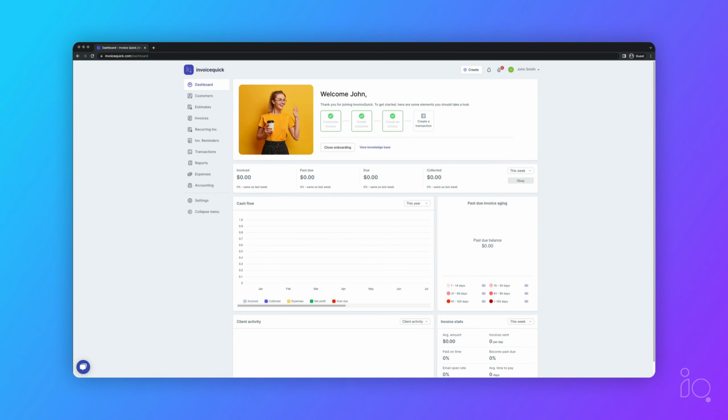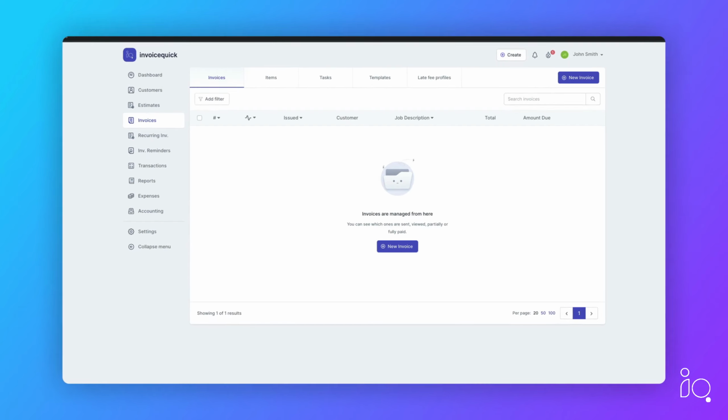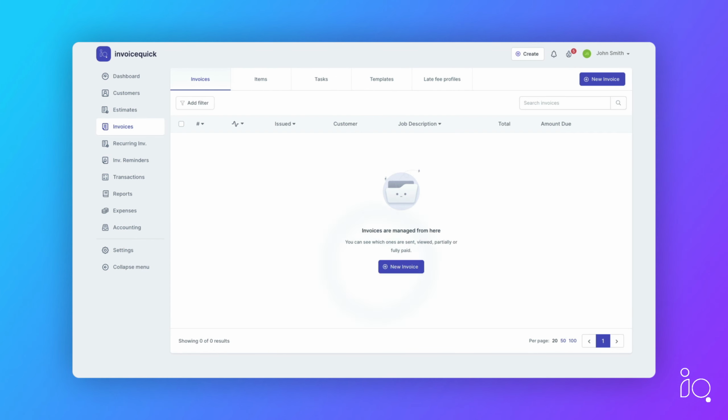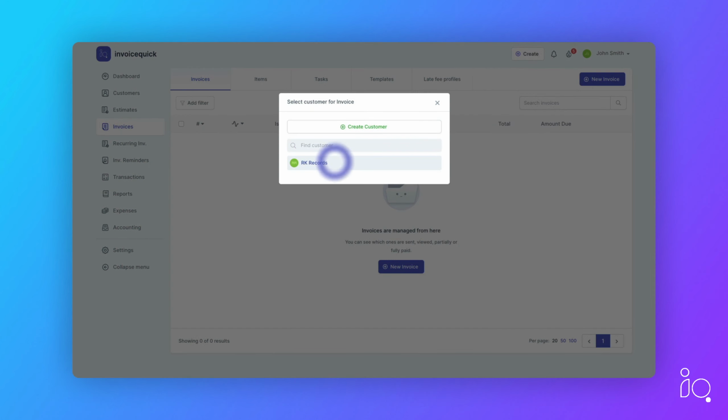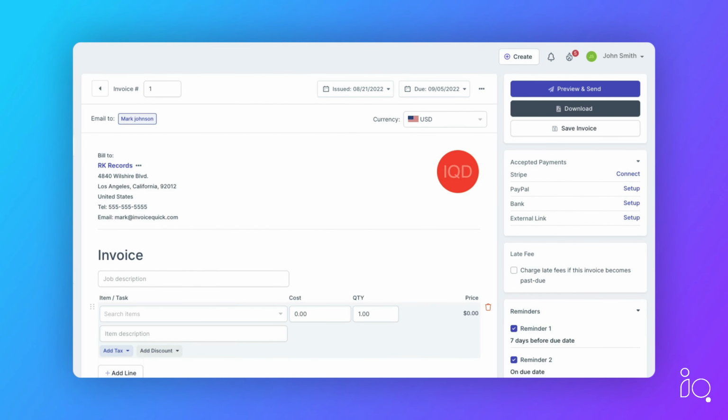All right, let's make an invoice. On the left-hand menu, we'll click on Invoices. So I can create an invoice by clicking here, here, or through the shortcut menu, Create Invoice. We'll select a customer, and this is where all of your invoicing happens.